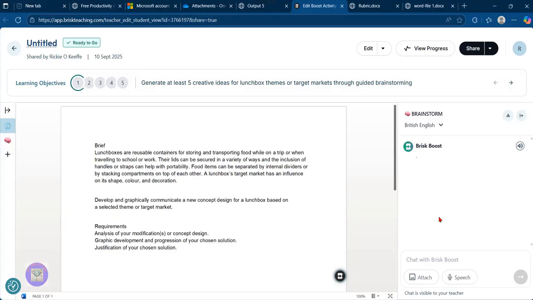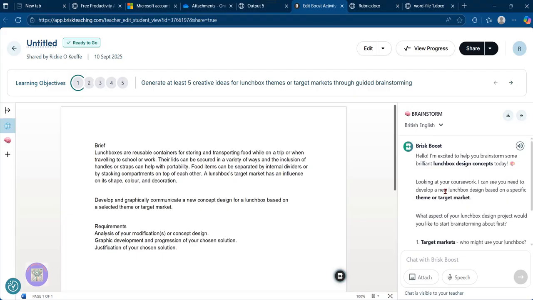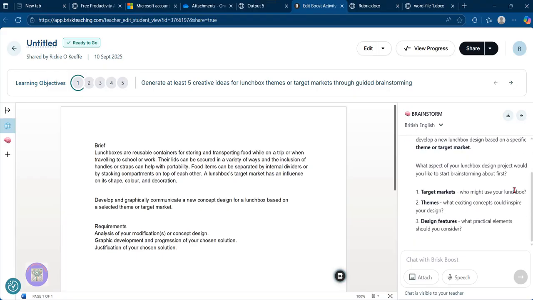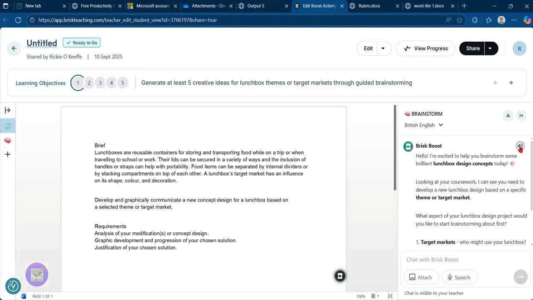So first of all, it comes up with an introduction statement, usually. In this case, it explains what target markets are or what themes are and design features. So the first thing you would encourage the students to do, if they didn't know what it was, is to actually ask it what's the difference between a target market and a theme. Now, they can, using that icon there, this won't come out in the video now, I don't think, but they can actually listen to this.